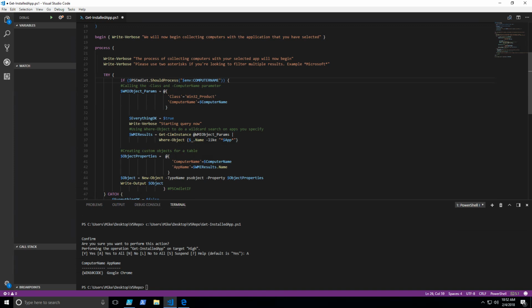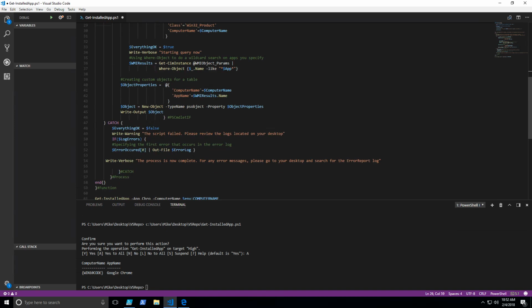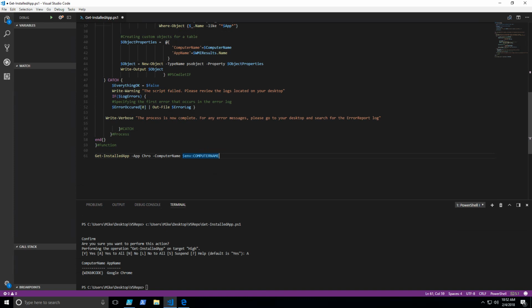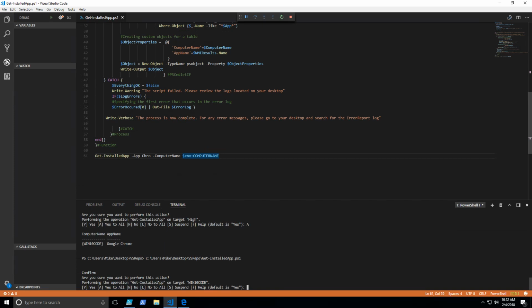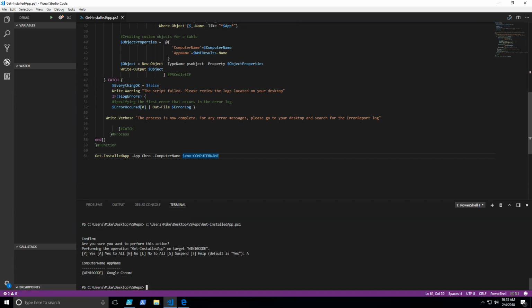We're going to change the PS cmdlet ShouldProcess member, and we're going to change it to the computer name. Now let's run this again, right? So now we get even a little bit better, a little bit more in depth here. Performing the operation Get-InstalledApp on target Win10 code. Are we sure we want to do this? We click yes again, A for yes to all, and then we have our output here, right?